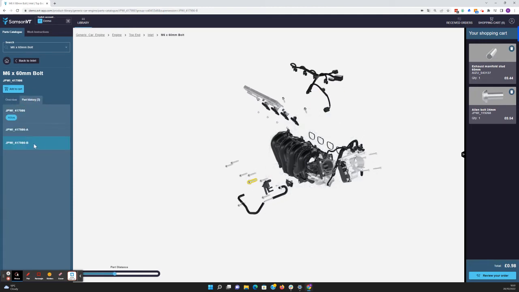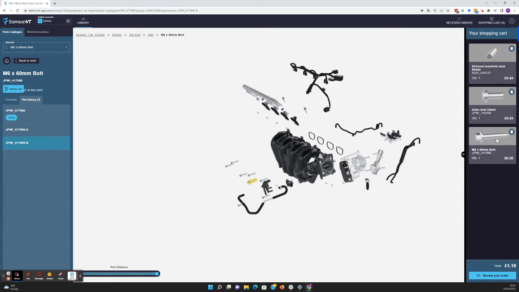And when I go into part history, it tells me that I've searched using an old part number, but there's been no design changes to this specific part. Just the part number and name has changed. So it's telling me that it's still the right part that I'm looking for. So that's the superseded part search function there.